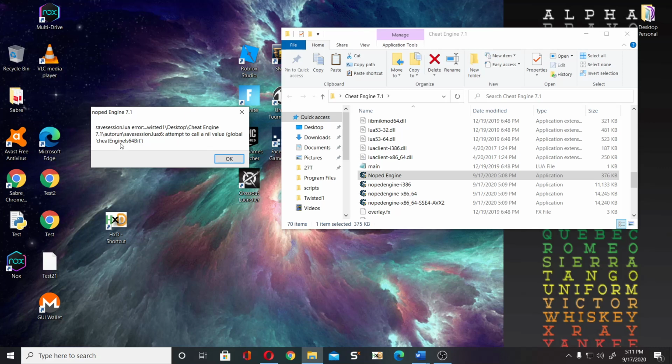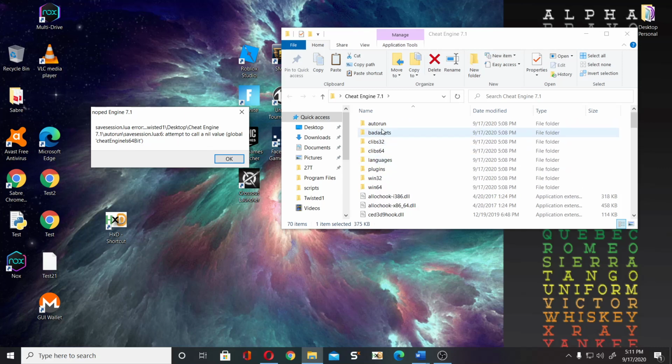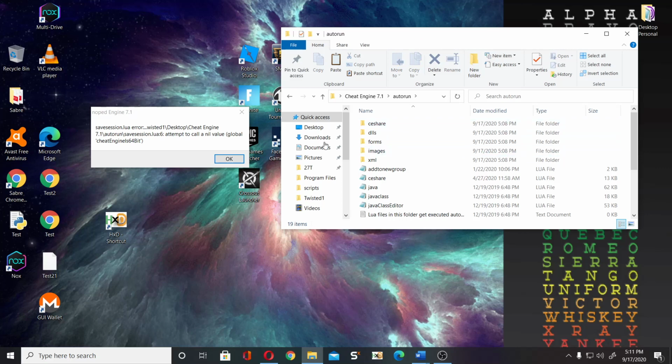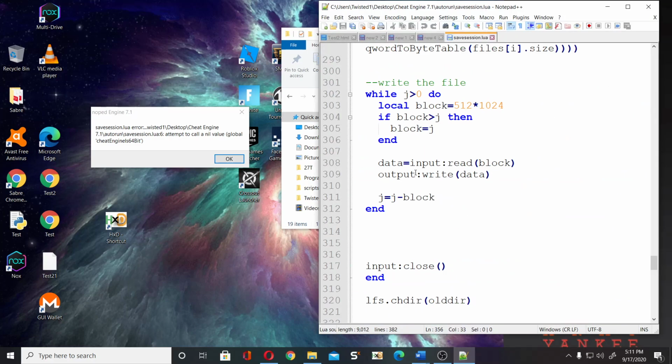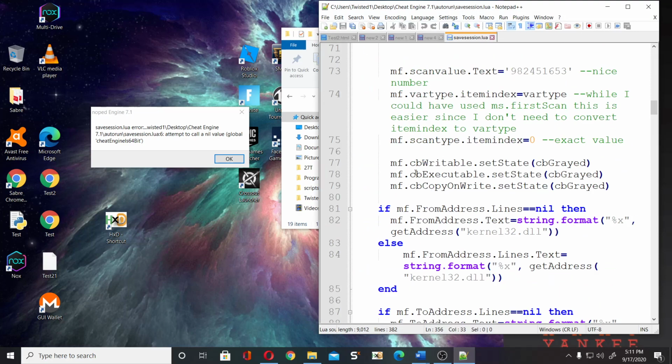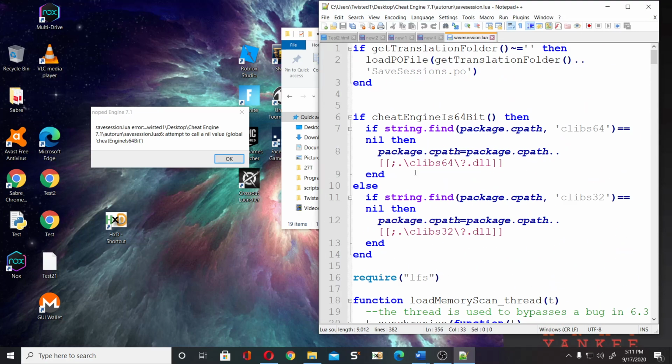On the global, cheat engine is 64-bit. Of course it doesn't know because we changed cheat to NOPT. So when it goes to look for cheat engine is 64-bit, it's not finding it. So we go to our save session. I'm going to edit this with Notepad++, and I do apologize for going fast. I have a date, and I am getting out of here. Line 6, NOPT. We changed ours to lowercase, so we'll follow that.